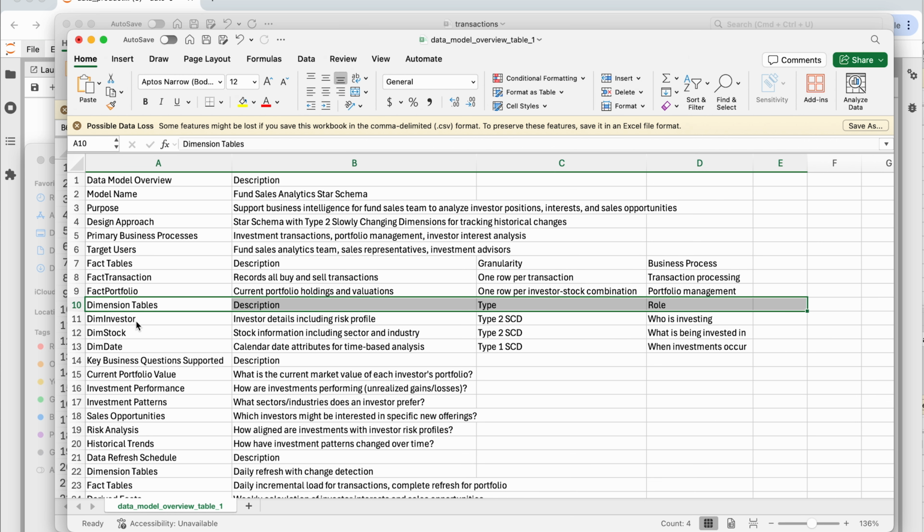So first it gave me the investor dimension. That's good. I need it to be a type 2 slowly changing dimension to keep track of all the historic changes on every investor, their marital status change, their address change. That's just for regulation purposes. And then it gave me a stock table, also a type 2 slowly changing dimension. It's also smart enough to create a date dimension. I didn't ask for that, but it knows that if there's a date dimension, it makes the connection of these tables very easy. Okay, cool. That's at the table level.